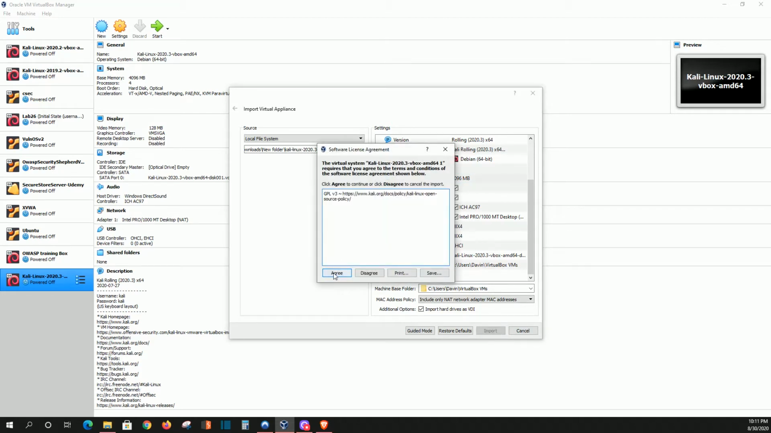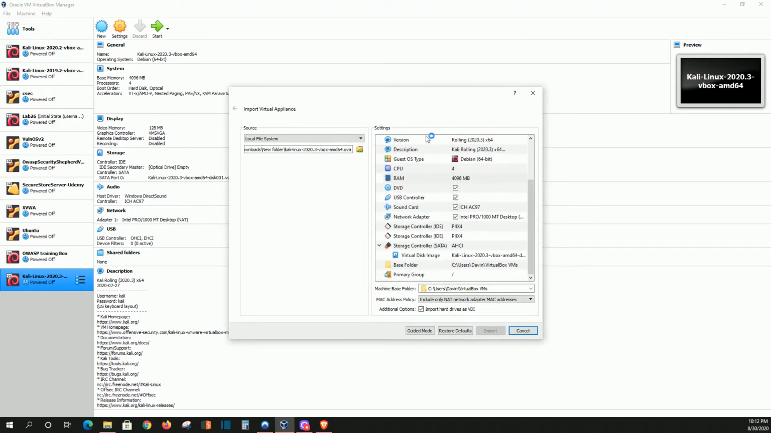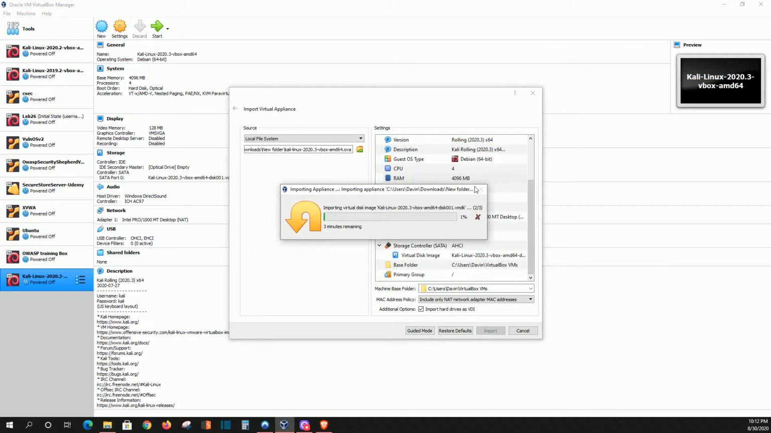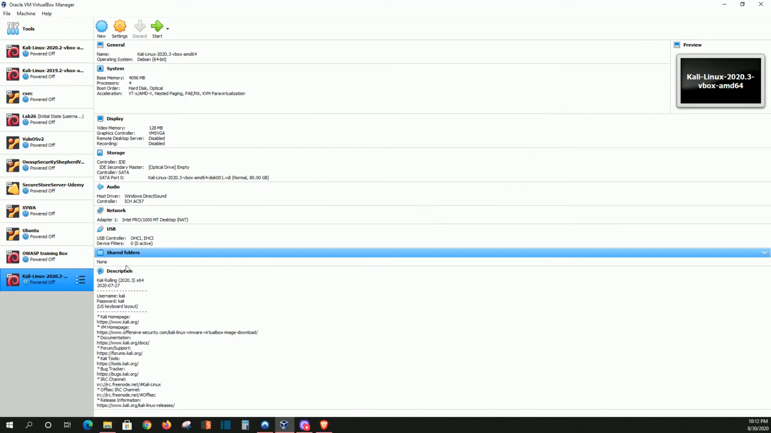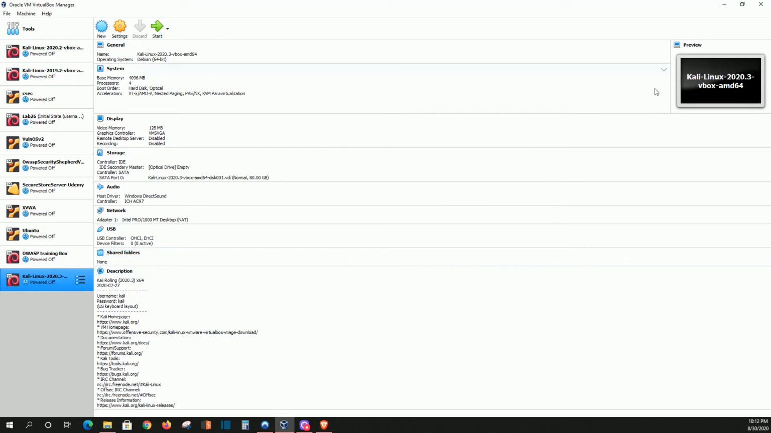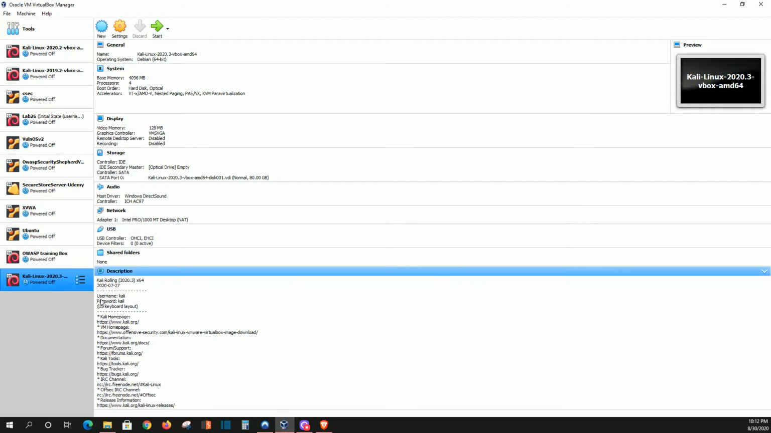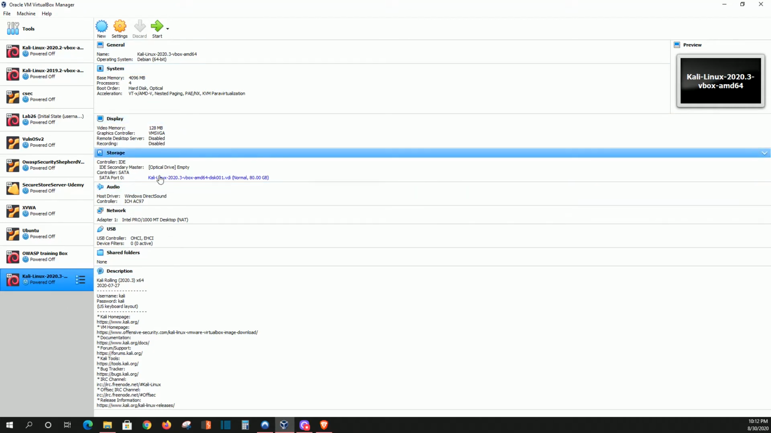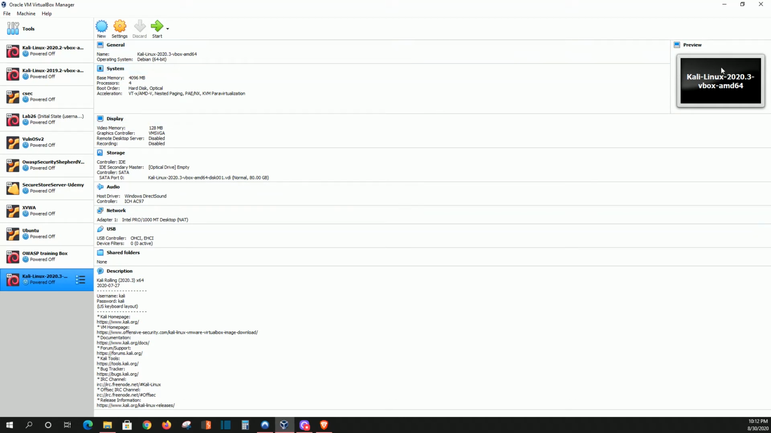And then it's going to give you a box that asks you to agree to the terms. So then you just click agree to continue. So you click agree. And then it'll start doing the import. So now you just give it a moment to finish importing the image over. All right, so once Kali Linux is finished importing, you'll see that it's down here with all the settings that you set for it. So your RAM, any hard drive space, anything you did for it, it'll be set here. So now you just click Kali Linux 2020.3, hit start, give it a second to load up.